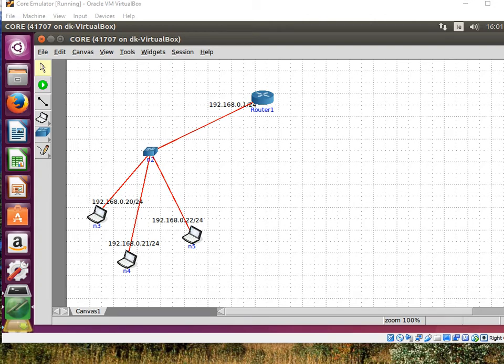Hello and welcome back. In this session, we're going to look at attaching a wireless network to our existing wired network. So you can see here, I've got a wired network set up with a router, a switch, and three PCs hanging off it.